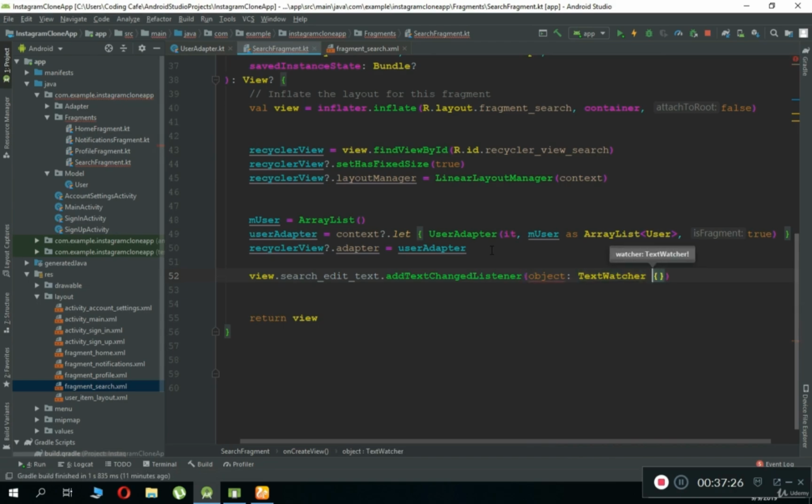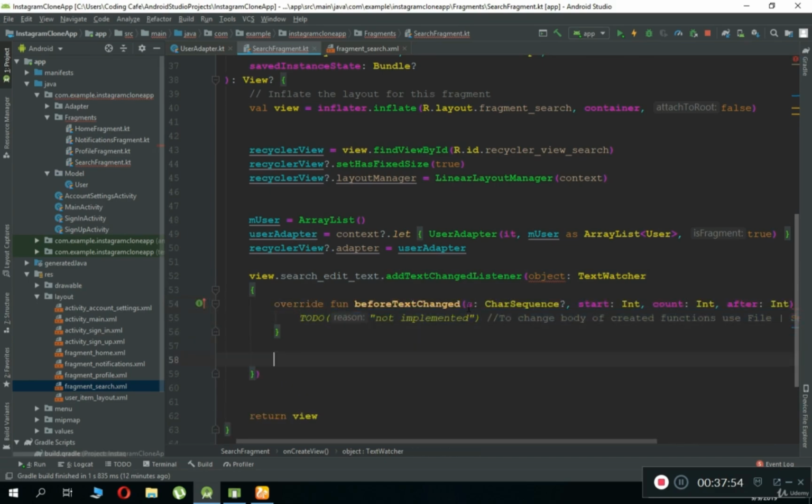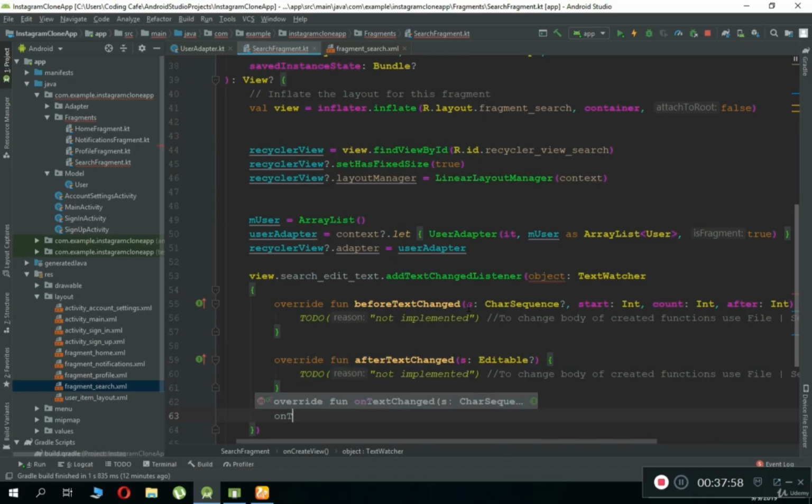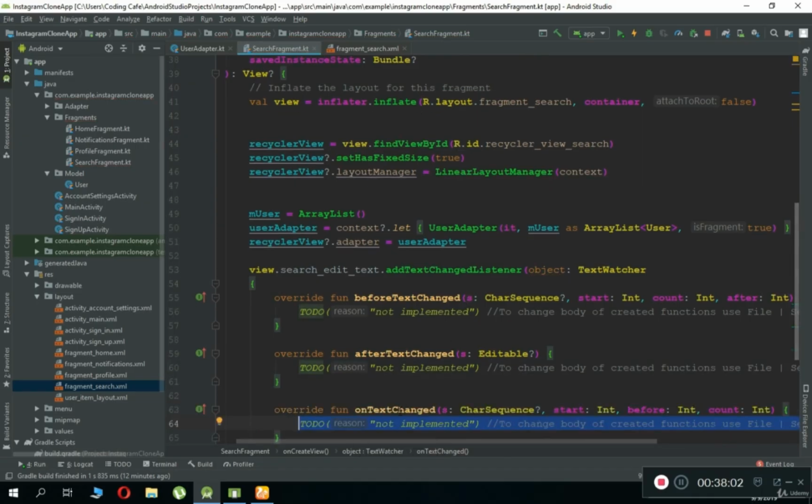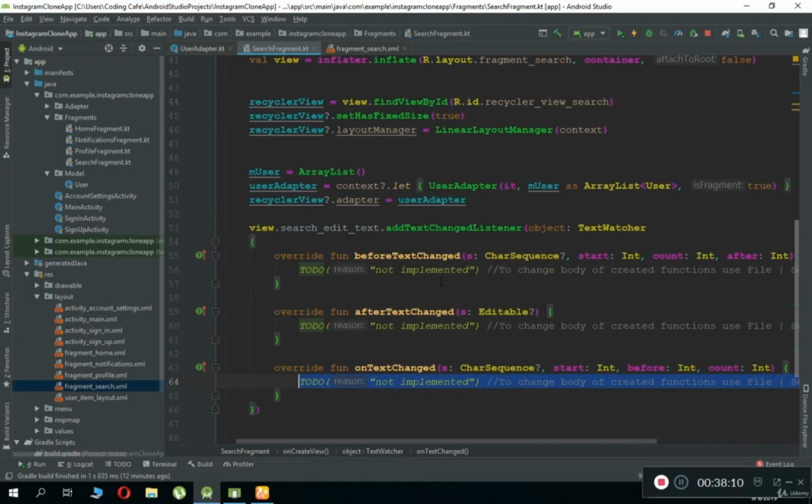Then in here we have three methods for this TextWatcher, I mean the text change listener. One is beforeTextChanged, onTextChanged, and afterTextChanged. We have to write all these three, but let me write it first: beforeTextChanged, afterTextChanged, and then onTextChanged. We will use only onTextChanged, so whenever the user types something and the text is changed, the query will execute. But you can also use these other methods according to your needs in future, let's say if you are doing other projects where you need beforeTextChanged or afterTextChanged. This is just to let you know what you can do with it.